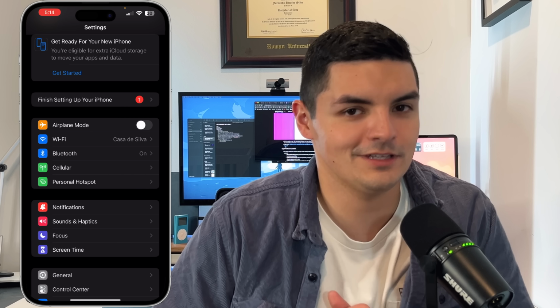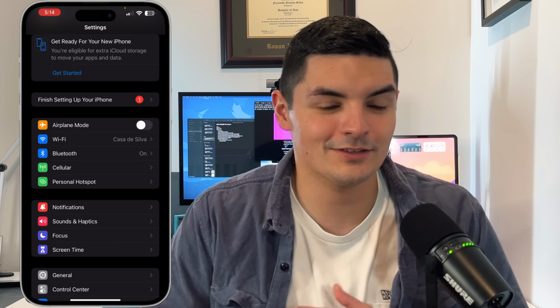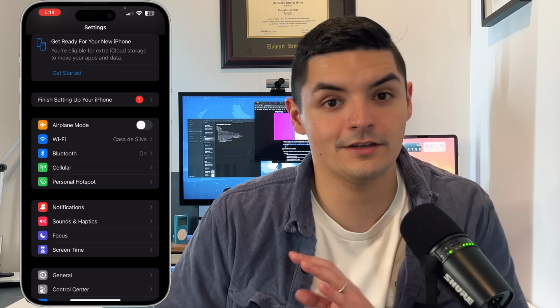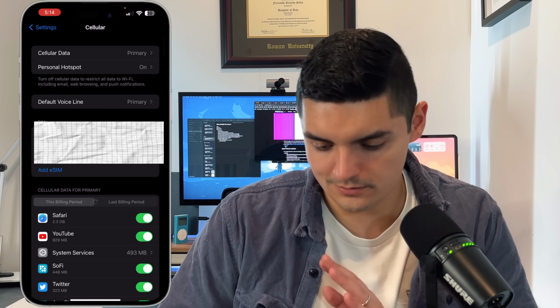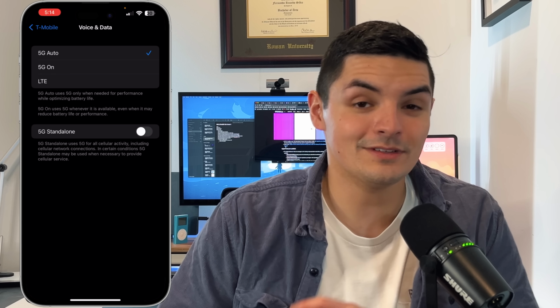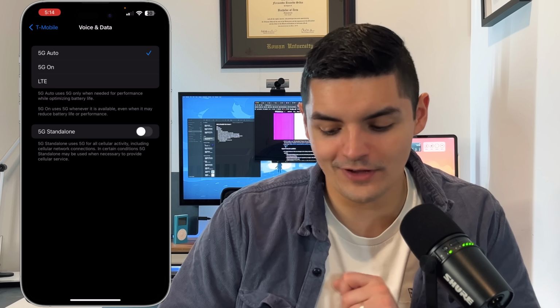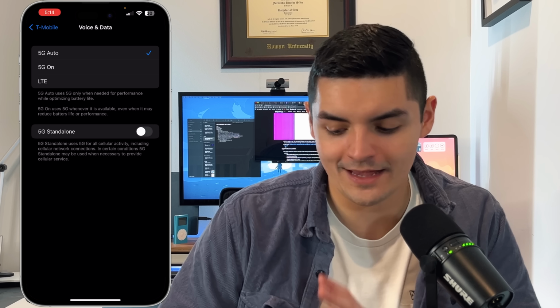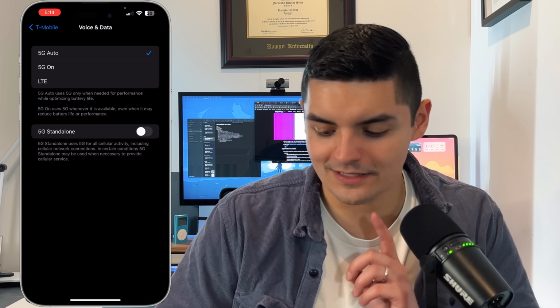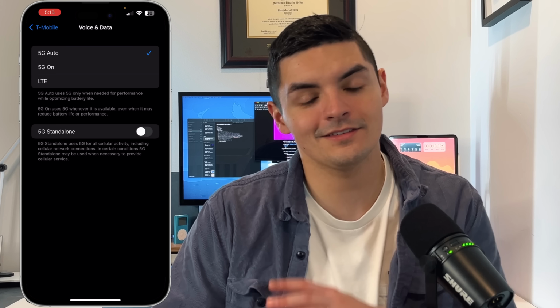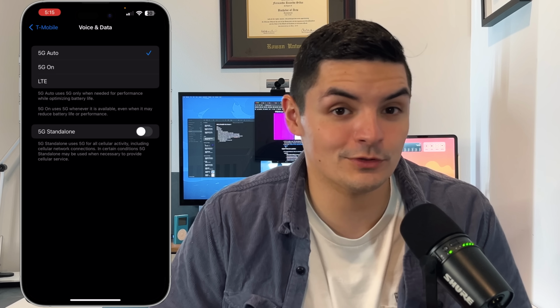Now there's also a new update for T-Mobile users specifically. So if you go into your settings, and correct me if I'm wrong if it's more than just T-Mobile users, but I'm a T-Mobile user and this coincides with their new 3 gigabit speed internet for 5G on T-Mobile's network. If you go into your cellular, and then go all the way to where it says voice and data, there is now a new toggle called 5G standalone, which is also known as 5G SA. So 5G standalone uses 5G for all cellular activity, including cellular network connections. In certain conditions, 5G standalone may be used when necessary to provide cellular service. And this is what T-Mobile is touting as their super speed 5G.